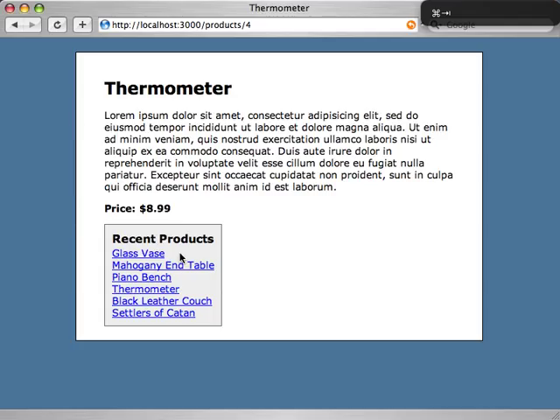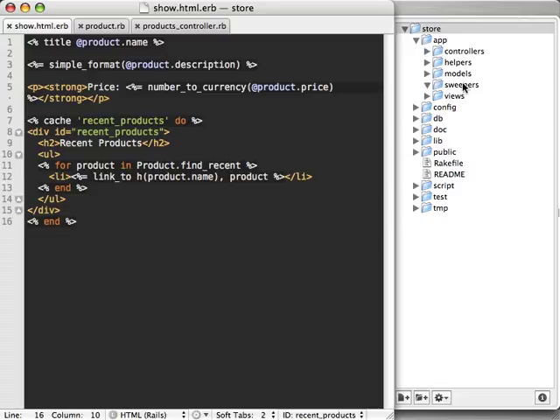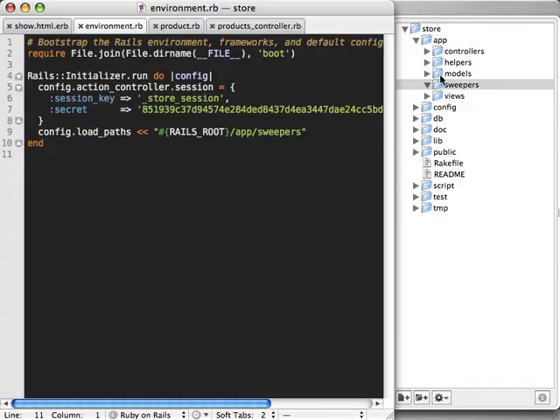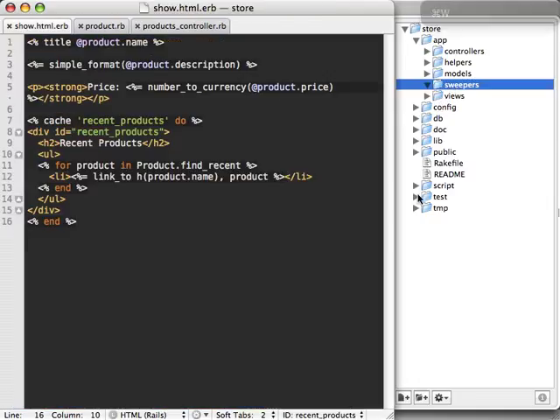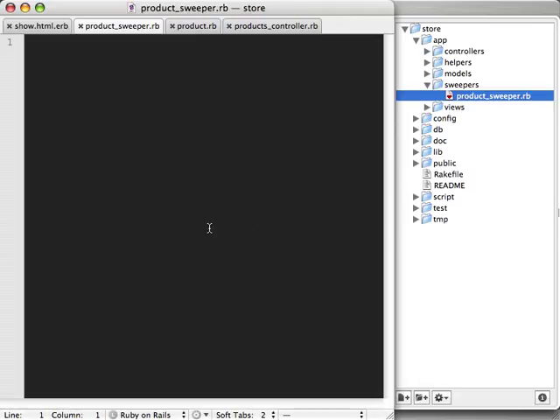Okay, so how do we expire this cache? Let's say our product changes, we add a new product and so on. Well, we can expire this cache very similar to how we did in our last episode, and that is through a sweeper. So as before, I have this sweepers folder set up from our last episode, and in the environment file, I added this load path line so that it loads the sweeper folder. And so what I need to do is just add a new Ruby file in here called product sweeper.rb, and just generate a new sweeper in here for expiring that fragment cache.